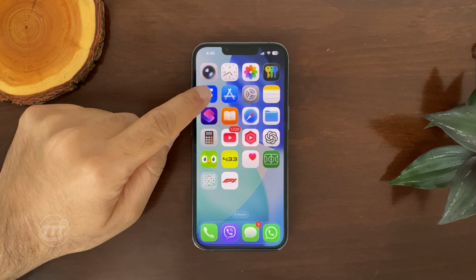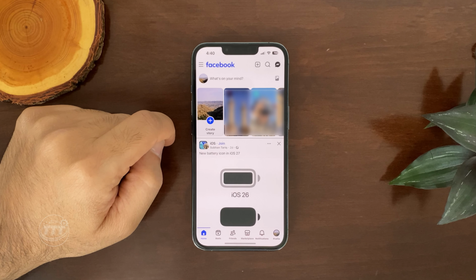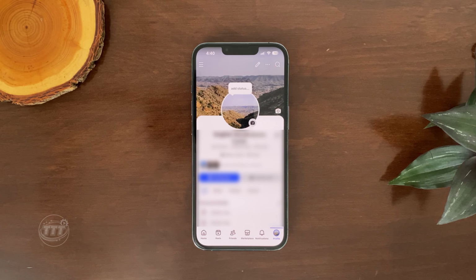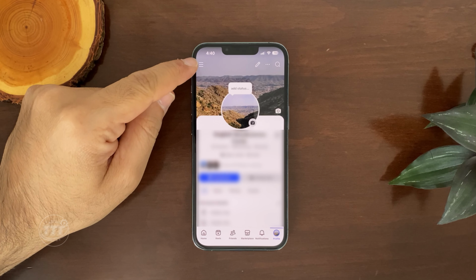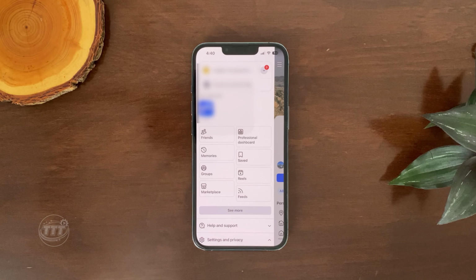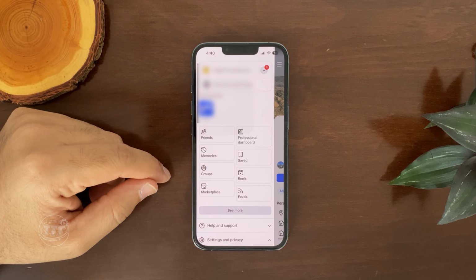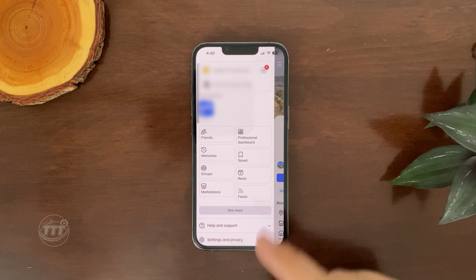First, open the Facebook app. Now tap on your profile icon in the bottom right corner. After that, tap on the three lines in the top left corner. This will take you to another page where you can see things like friends, memories, settings, and more. Now tap on your profile name at the top.